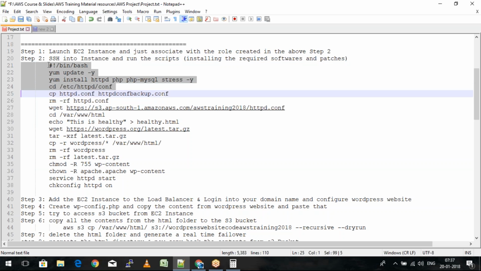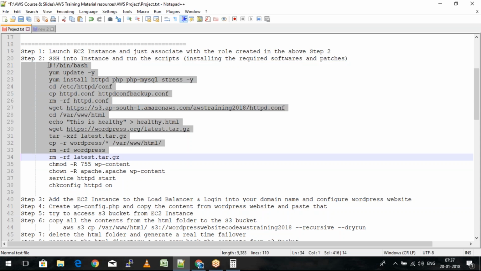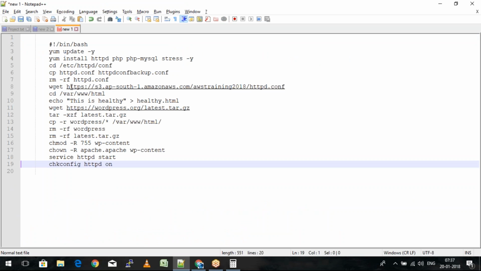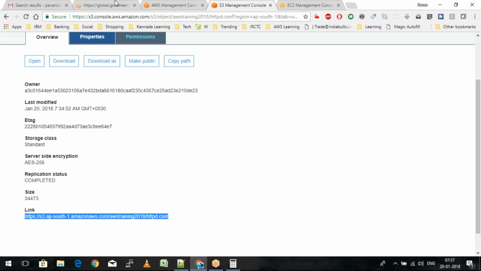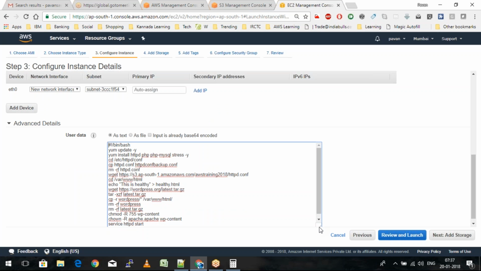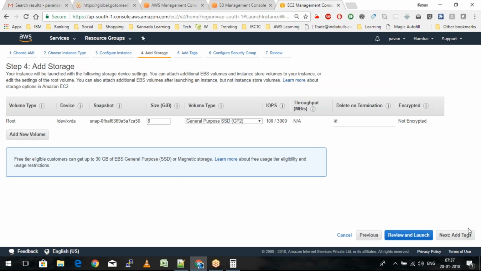I'm just going to put it in a new notepad first. I hope you all know what's there in the bootstrap. We actually executed it yesterday by doing each and every command, so I'm not explaining this here again. So we are going to go to the next storage part, and with the root device volume of 8 GB in size, we are going to go ahead and add the tags.